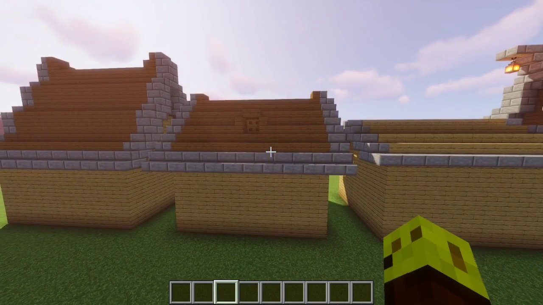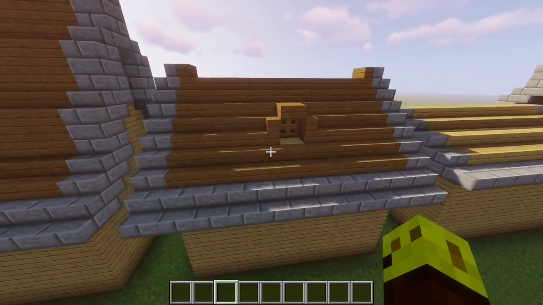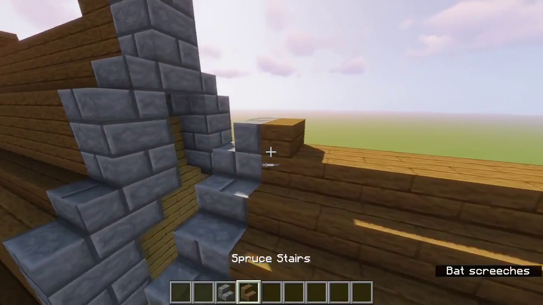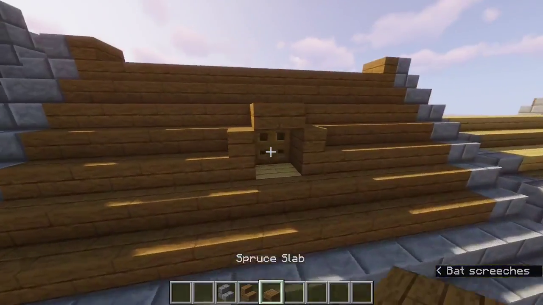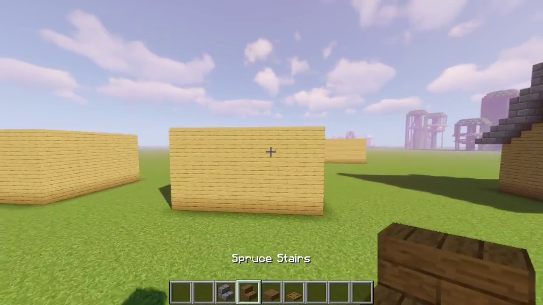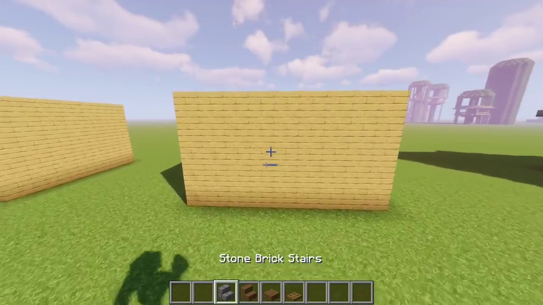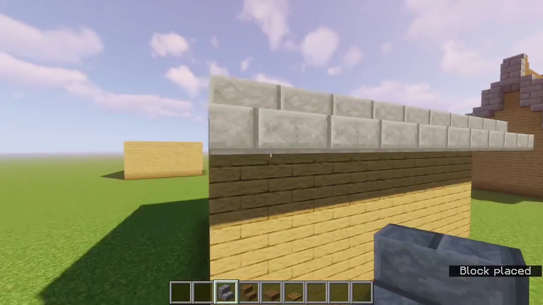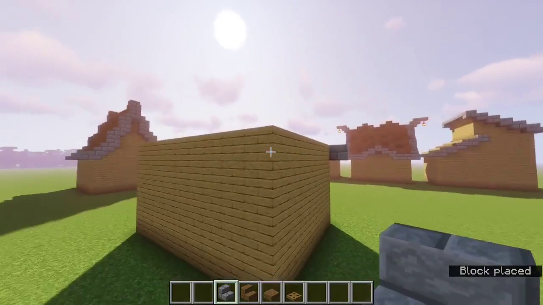Alright, so here's the second one. This is probably the most simple one. Probably the one most of you guys are familiar with. That's why all we will need is stone brick stairs, spruce stairs, oak trapdoor, spruce slabs. That's it. And the trapdoor and the slab are actually pretty optional, but yeah. So this one actually starts off pretty much exactly the same as the other one. No, it is exactly the same, sorry.